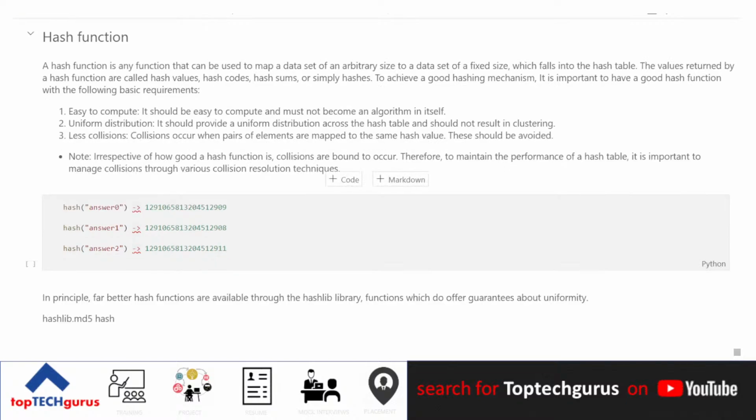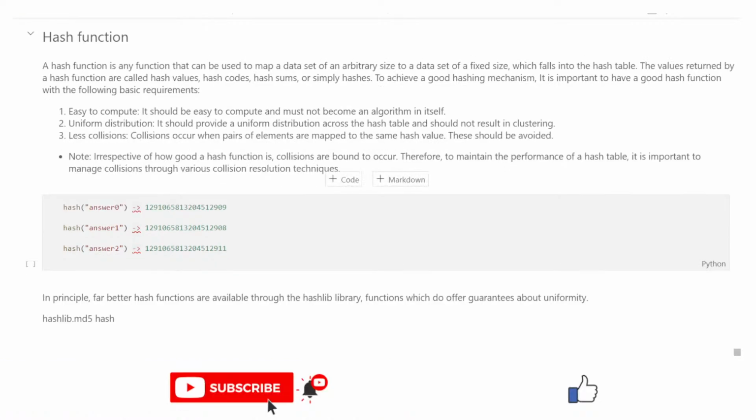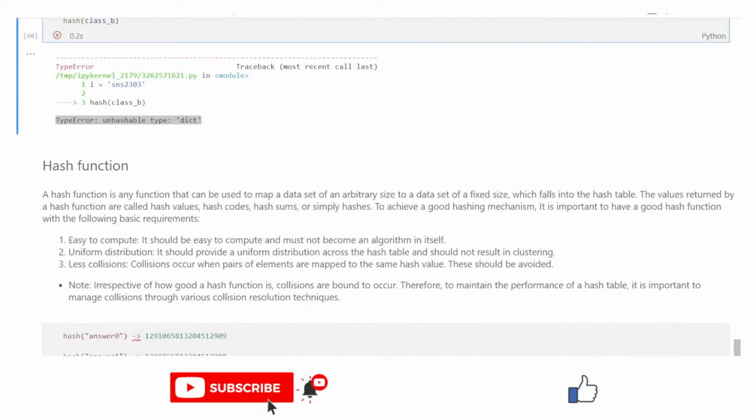Okay. The last thing we'll look at today is that a hash function can be used to map data of arbitrary size to data of fixed size. Say, for example, we have a set which has a million items. You can hash it to get one value, like we saw here.